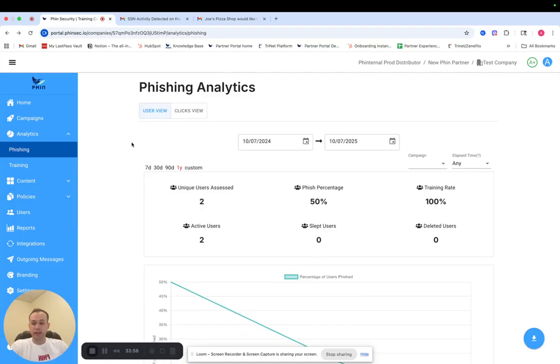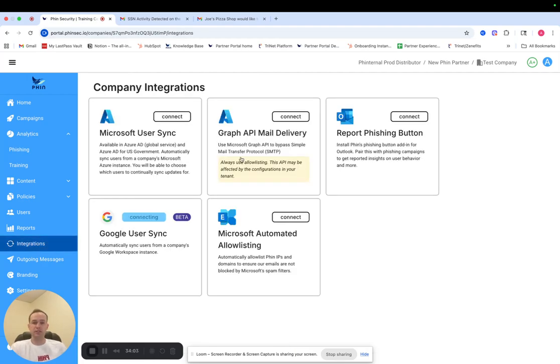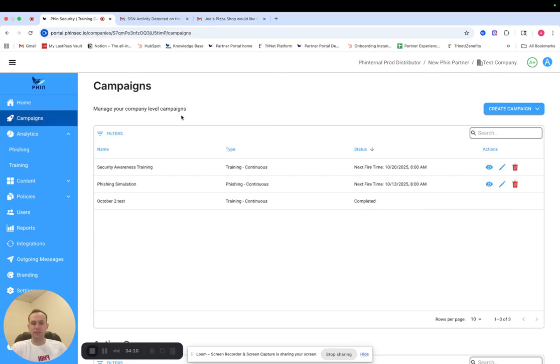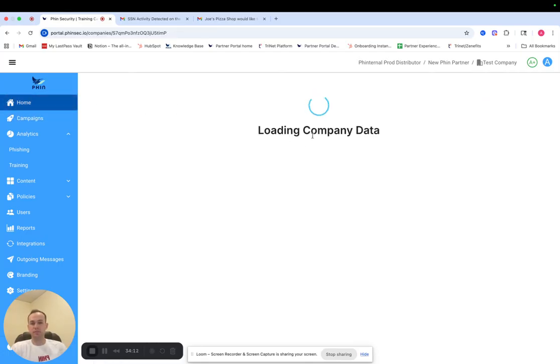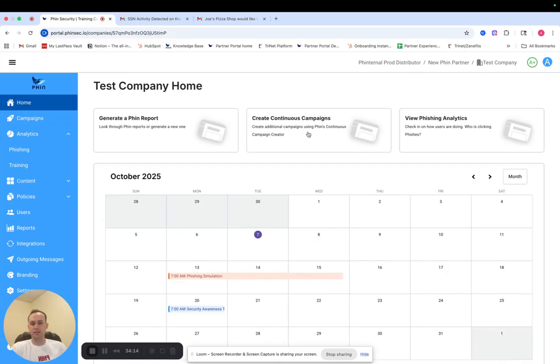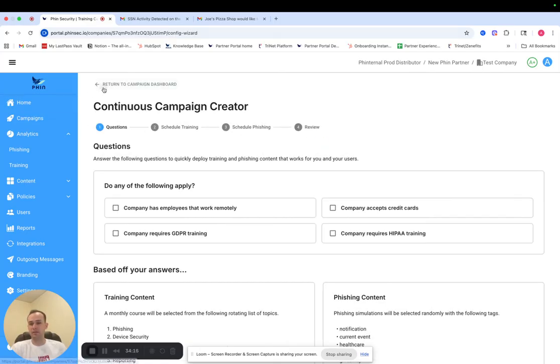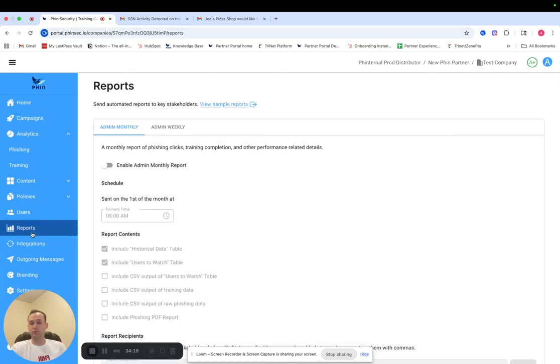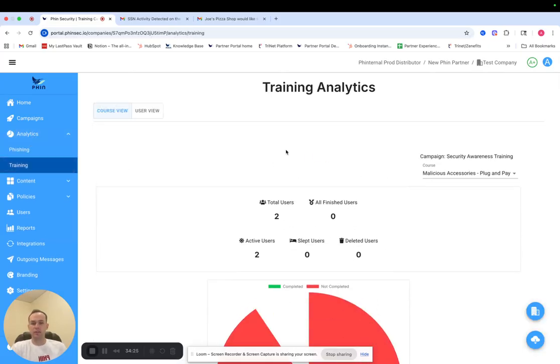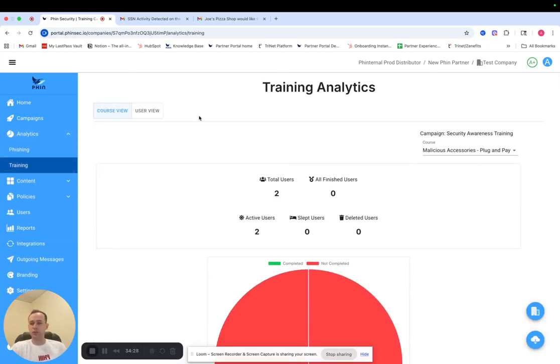All right, that is really the three main parts of setting up a company. So, like I mentioned, it's integrations. You can do a lot in integrations in terms of adding users. You can do a lot in terms of allow listing, report a phish. Then you can create campaigns very easily, either from here or this company homepage, which is right here. This continuous campaign creator, like we saw in the beginning, and then reporting and analytics. So reports: automated PDF reports that can be sent to external stakeholders, and then a live analytics dashboard for both phishing and training. So those are the main aspects.